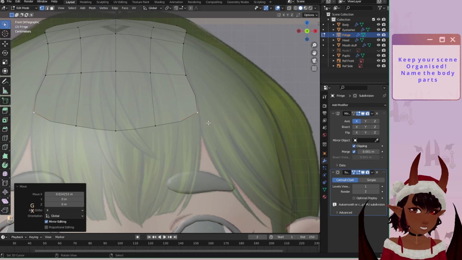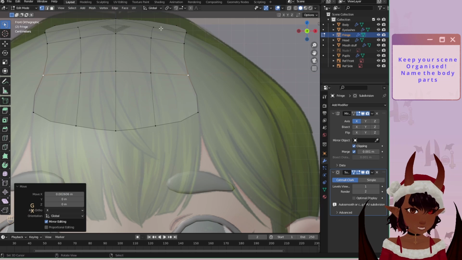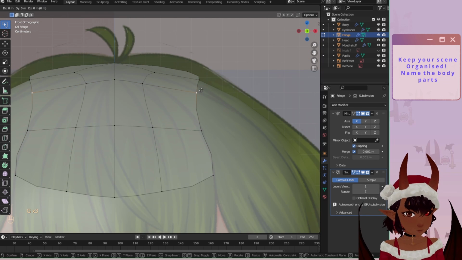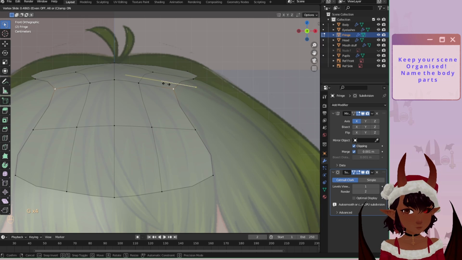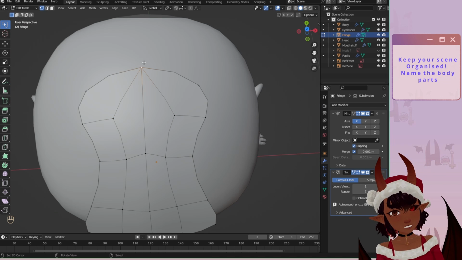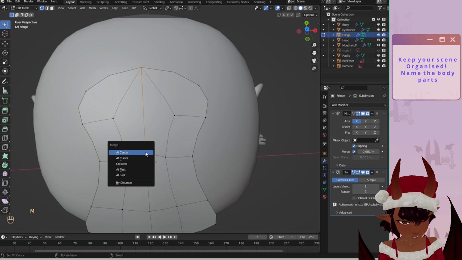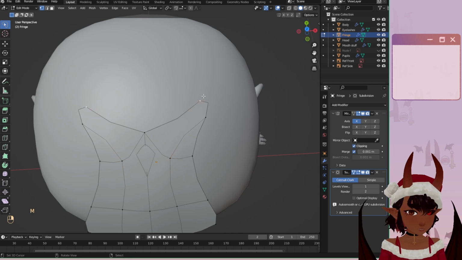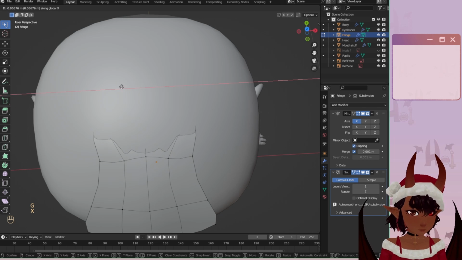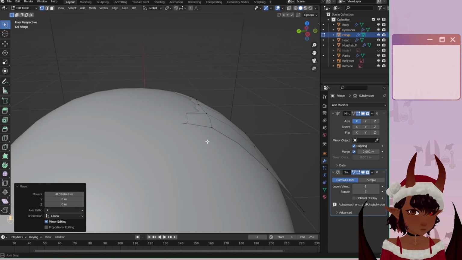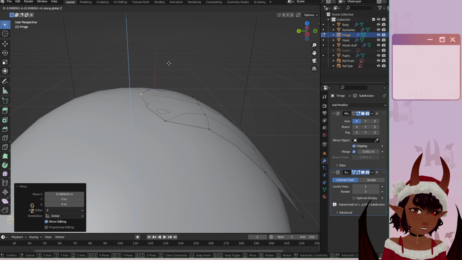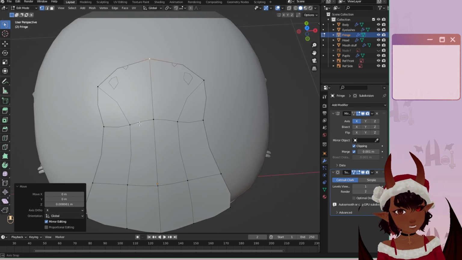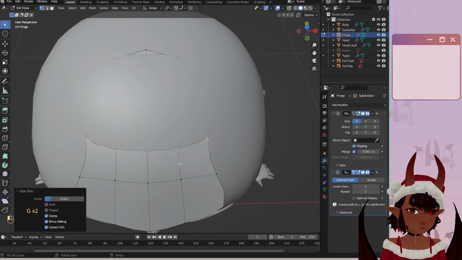I'm just going to try to bring these across to make the fringe shape. And this. Probably going to merge it down at last. At last, maybe these across. GX. GZ. Okay. Now we have this shape. I'm going to bring these down.